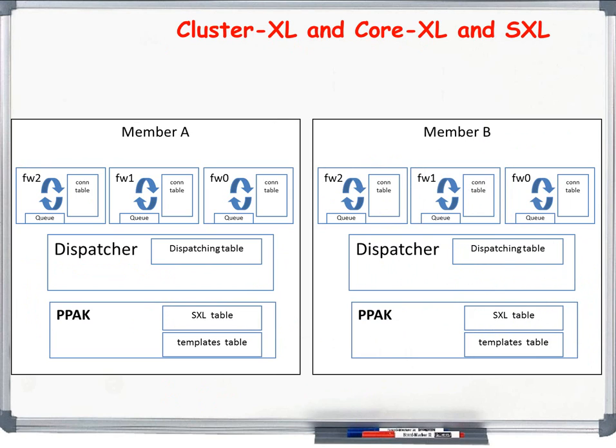So now let's do this again, and this time we're going to use ClusterXL, CoreXL, and SecureXL. This time we've added a performance pack at the SecureXL level, and let's assume a packet comes into member A. So this is the first time this connection comes in, and so it's not going to be accelerated at the performance pack, so it's going to go to the dispatcher. The dispatcher is going to look in the dispatch table, the connection is not there, so again it forwards it to one of the firewall instances, firewall instance 0.